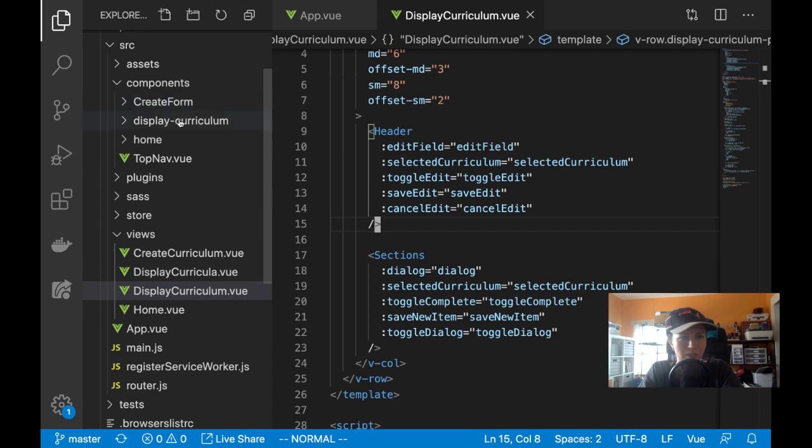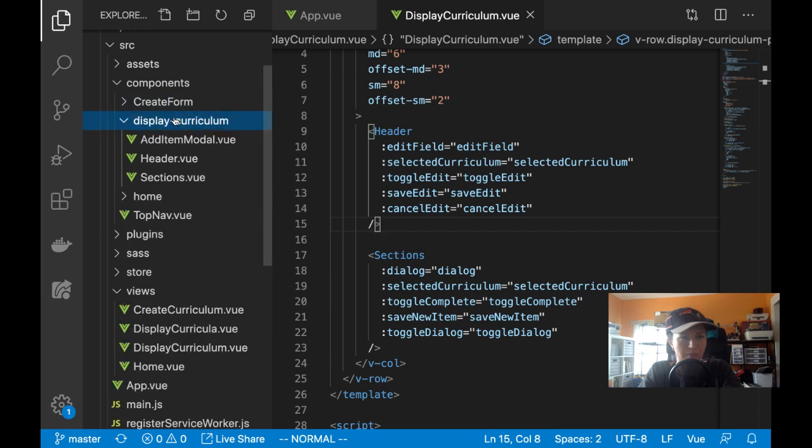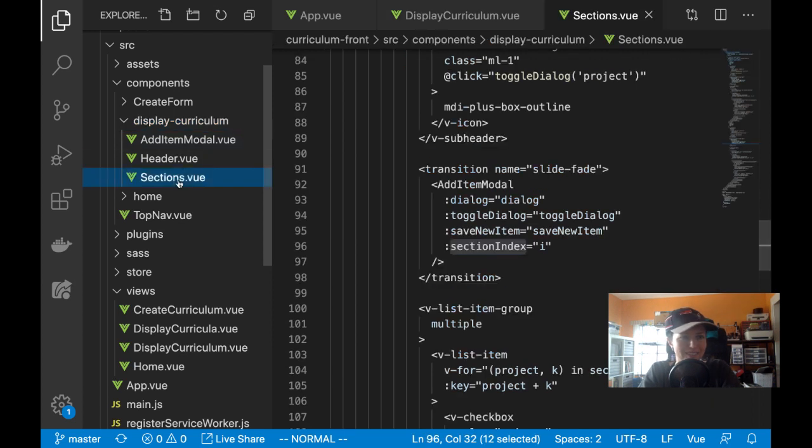Yeah, so this is broken up into the display curriculum folder, into these items. So I have sections.